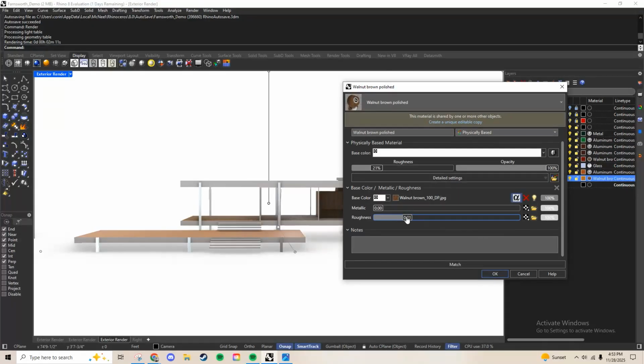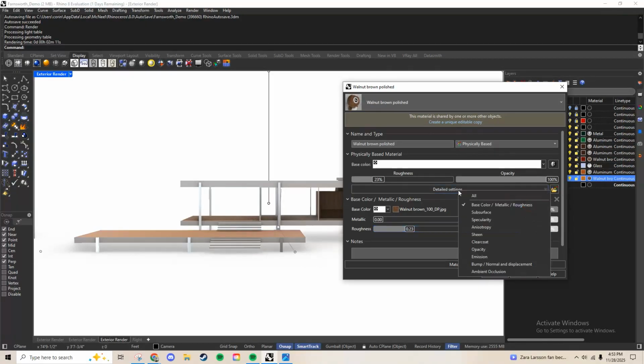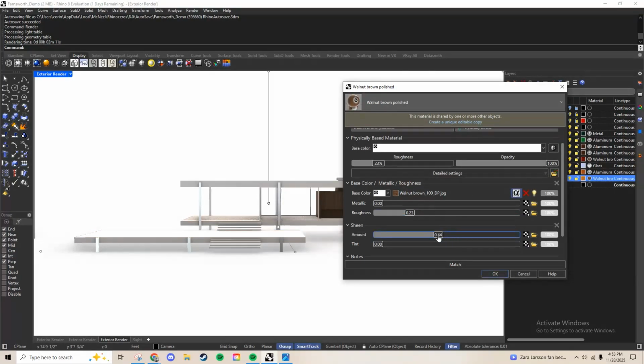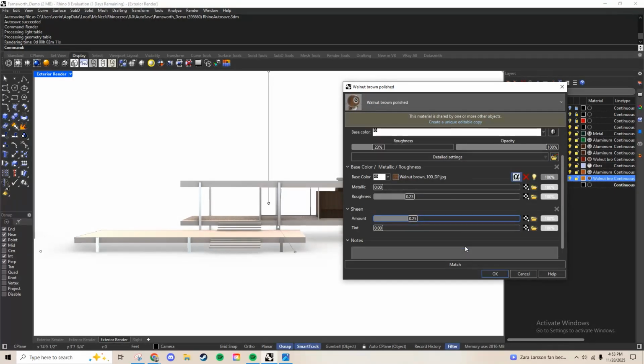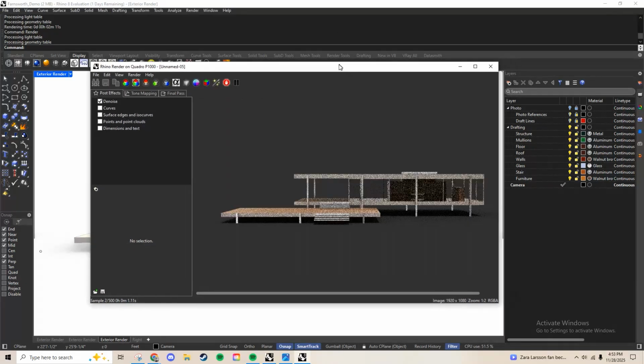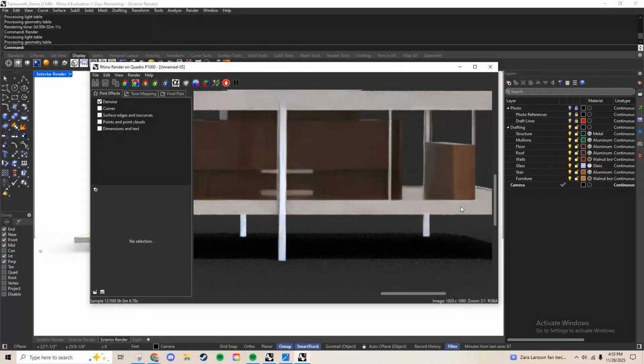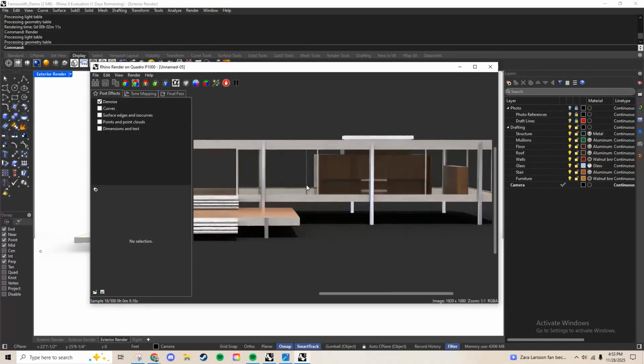I'm going to go to sheen. And we're going to turn that down. Half, let's say. Say okay. Let's try that. I'm going to type in render again. See, it's still being weird.